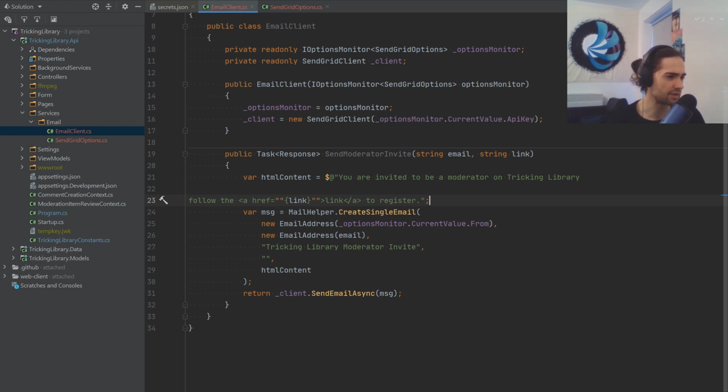Cannot remember. It's always different in every single language. So anyway, that's going to be the link that we're going to send in here. So that's where the user is going to have to go once he receives his invite. And all we have to do now is trigger this function. Okay. Hopefully that is not too confusing.